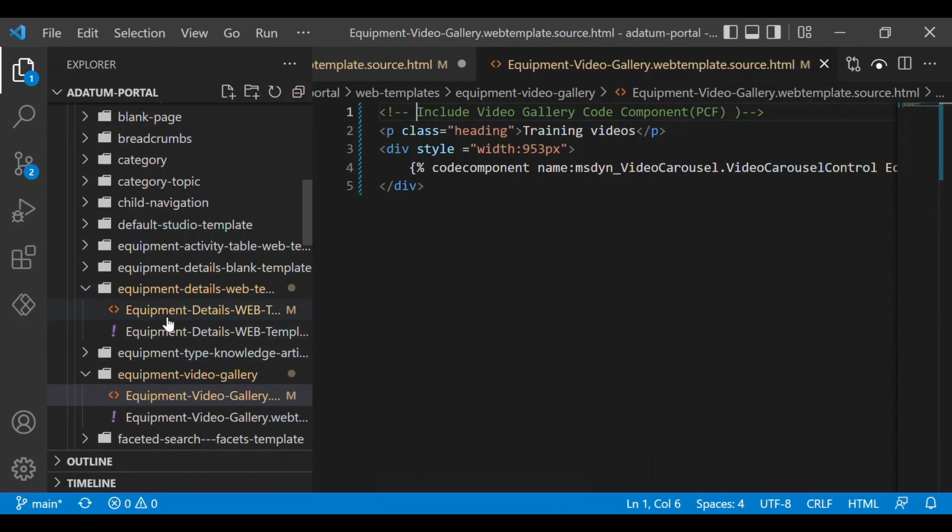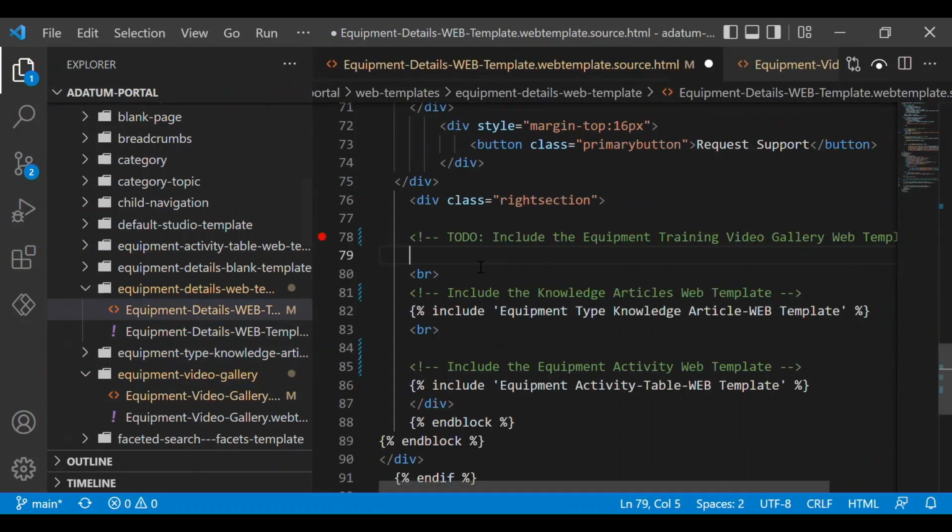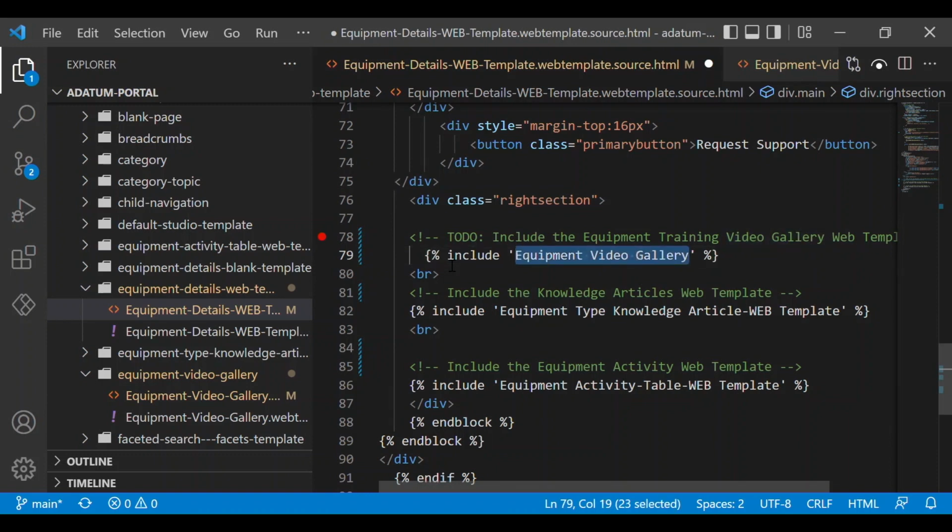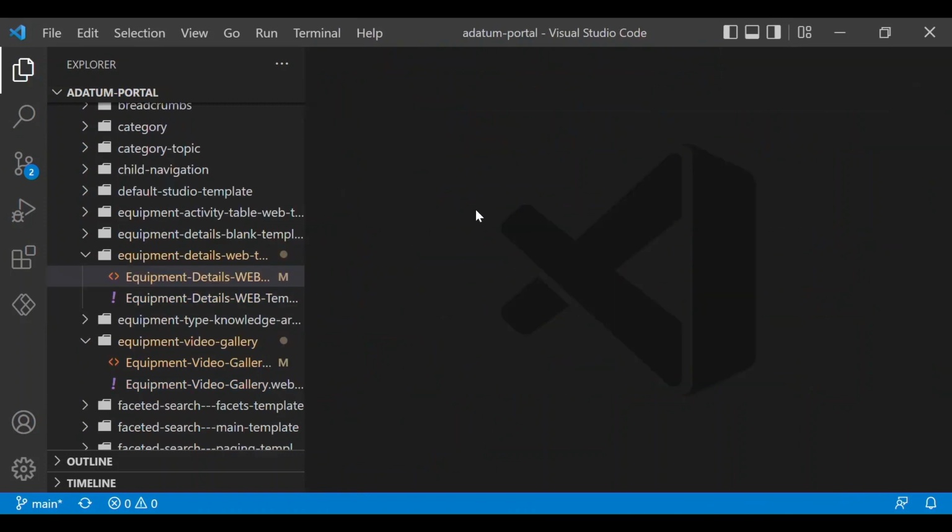What I'm going to do here is switch back to my primary web template. In this web template, I can refer to the video gallery template just by using the include Liquid tag and passing on the name as a parameter. I also need to update the style of the request button.